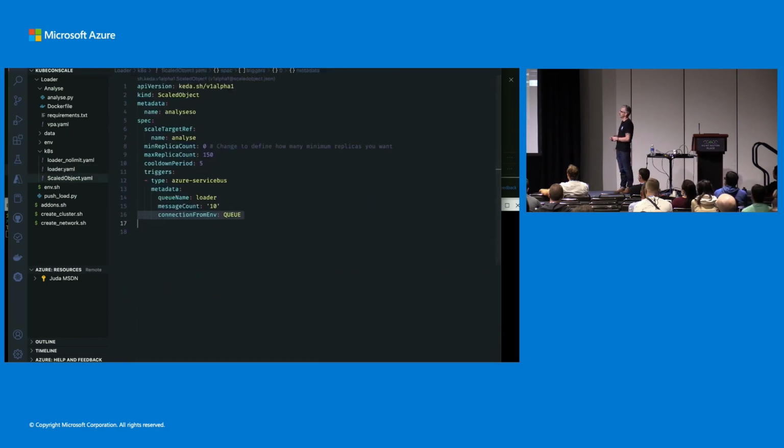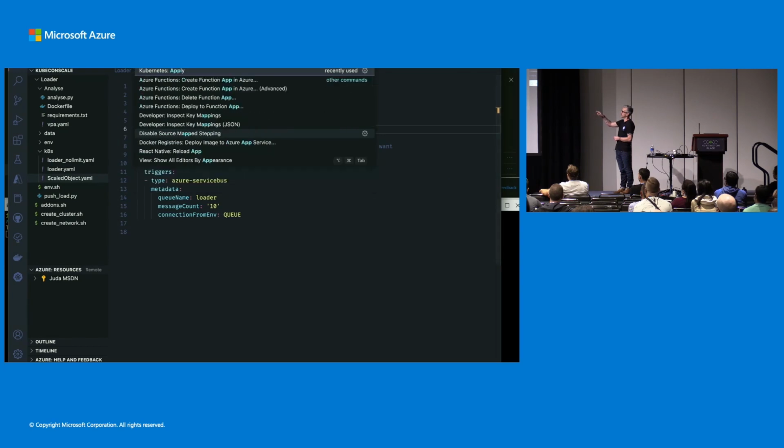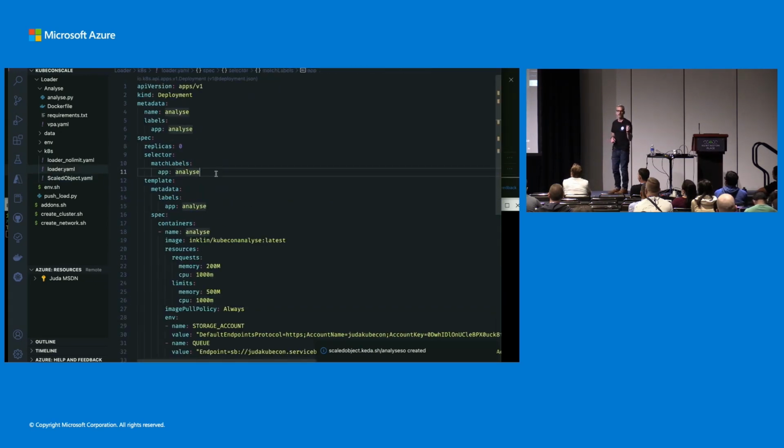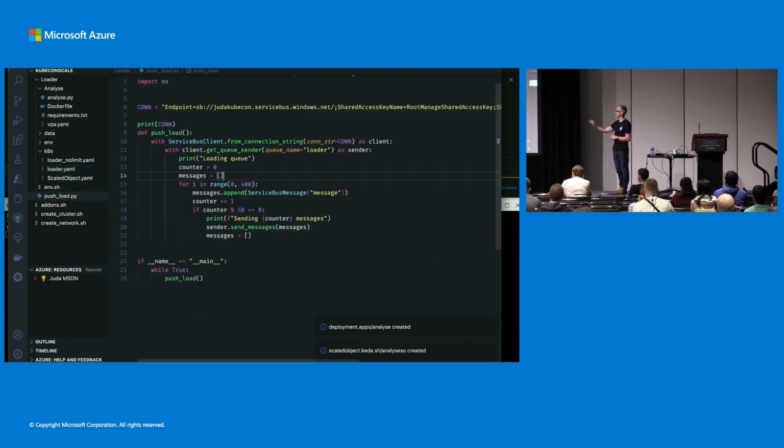So for KEDA, we basically set up the definition for the scaled object, and it's actually taking the queue parameters, the authentication parameters from my pod spec itself, and it will basically listen to that queue. And so it will say, okay, the queue depth is more than 10, I now need to start scaling my workloads up. So we're doing the deployment of my deployment itself, where replicas is set to 0, because I'm letting KEDA take care of all of this for me.